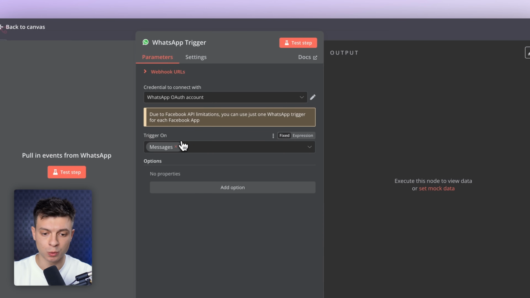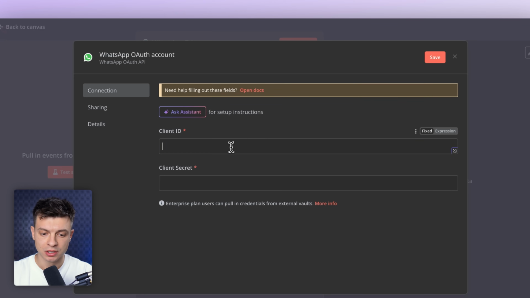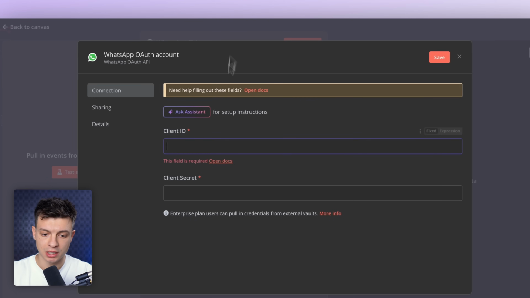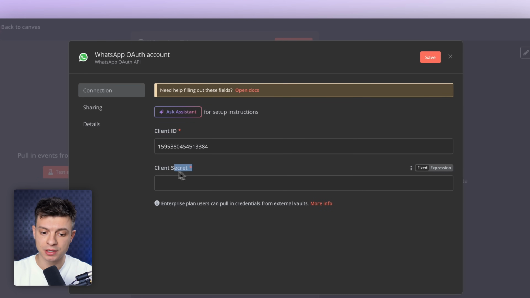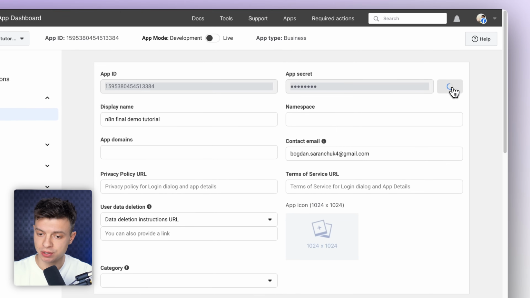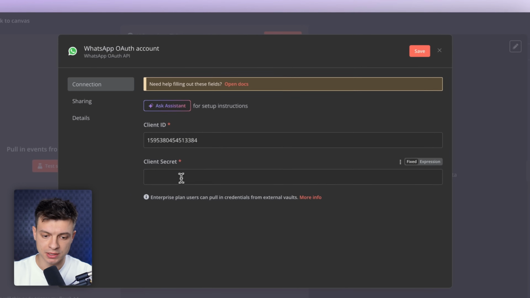So let's double click on WhatsApp trigger. Let's go to our credentials, click create new credential. The client ID is the one that is called app ID here. Just copy it and paste it in n8n, and then the client secret. This is what is called app secret here in Meta. Copy it and paste it back here.